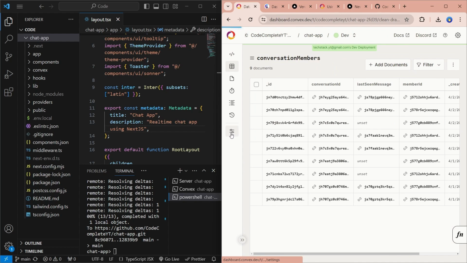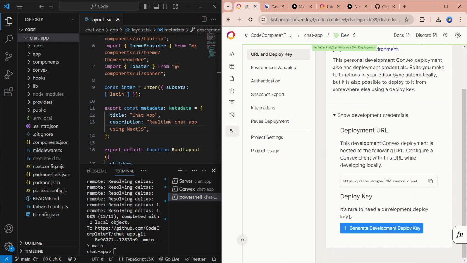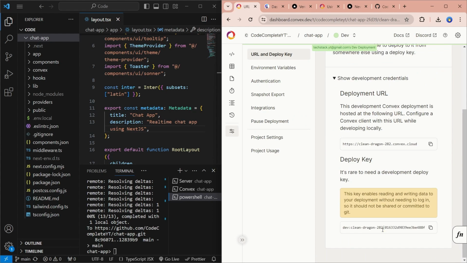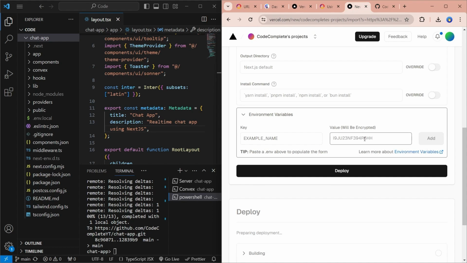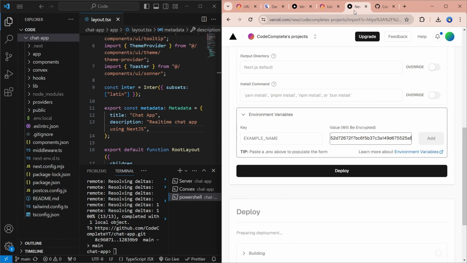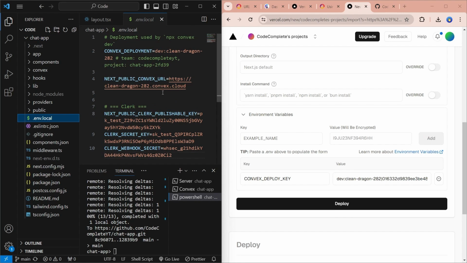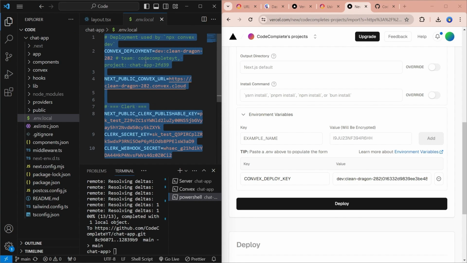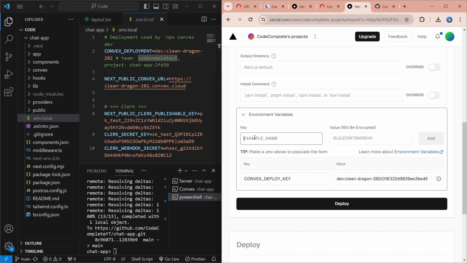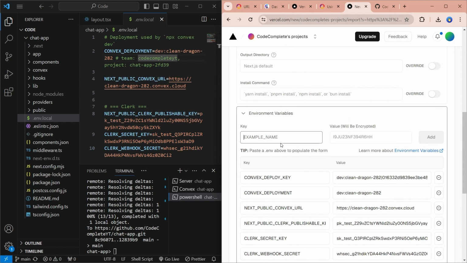So what I need to do is go into settings and then for show development credentials, I'll click on that. And then I'll click on generate development key. And then I'll copy that and go into Vercel and then paste in the value and then we'll copy the key that it's telling us to use over here and we'll paste that here. Make sure there's no space at the end of it and click on add. For the rest of the other values, we'll go to .env.local and just copy everything and just paste that into this input field. And there we have all the environment variables that we need to deploy.